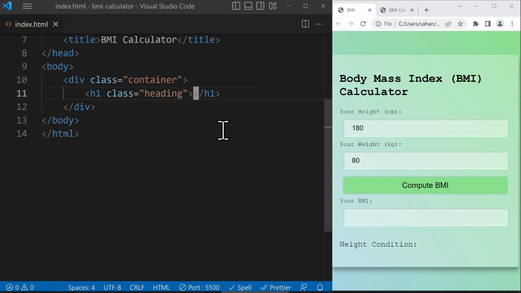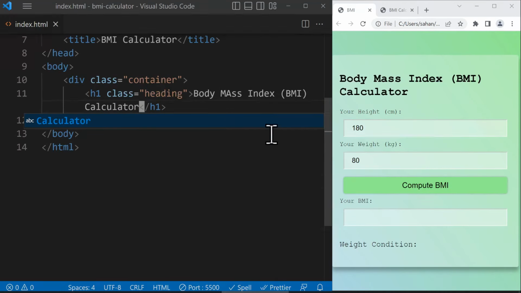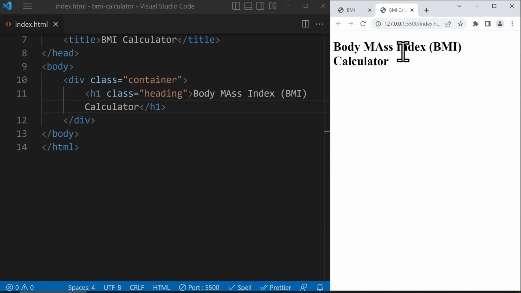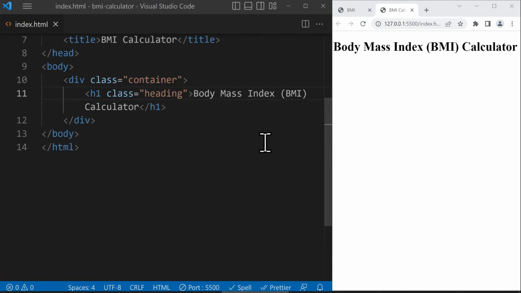Inside the h1 tag, we will type out the full text. We will write body mass index, which is commonly abbreviated as BMI. Finally, we will add the word calculator at the end. Let's check our browser preview now. We can see our title displayed at the very top. This title is now correctly set as Body Mass Index Calculator. It appears at the very top of our page.